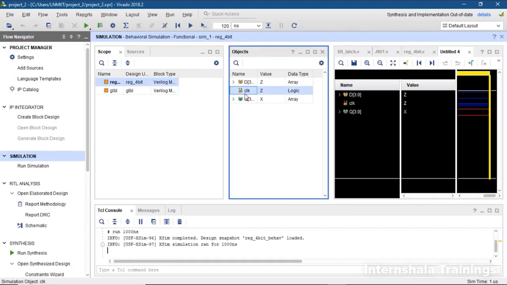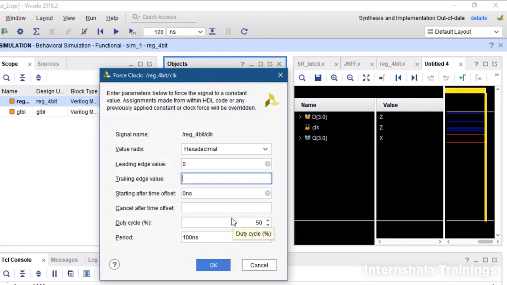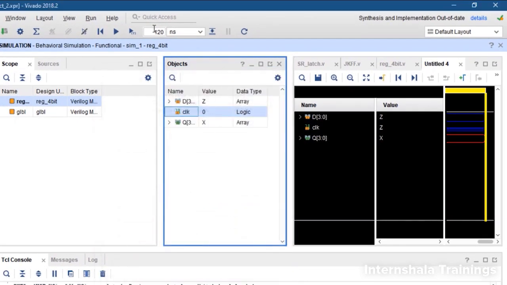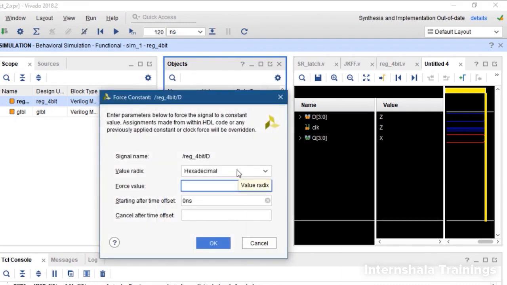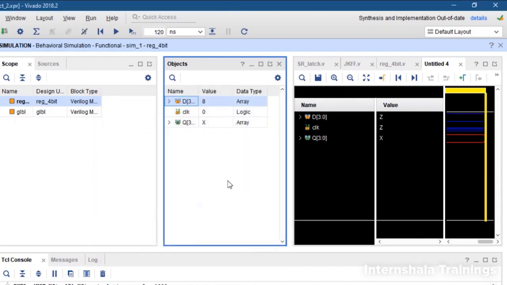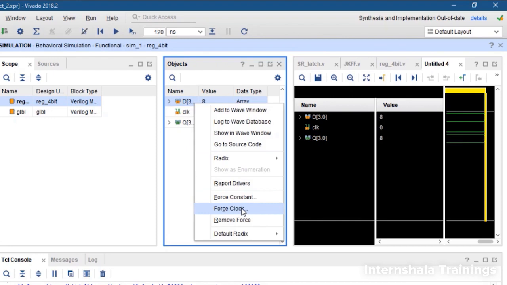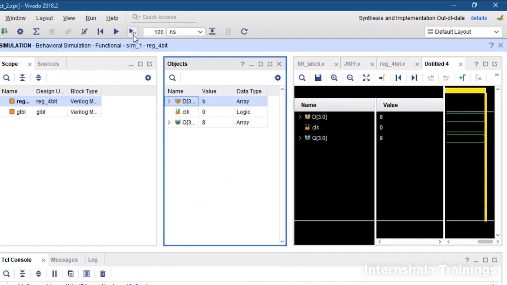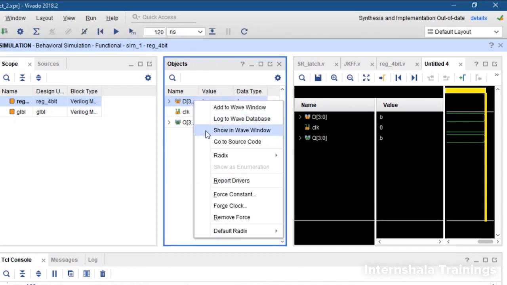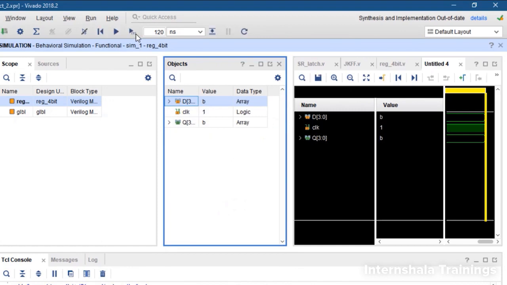The simulation environment is ready. I am setting my clock as a 100 nanosecond clock and we are setting the data input as a constant. This is a hexadecimal number, so you can give any hexadecimal number in 4 bits. So I am writing 8 and I run for slightly more than the 100 nanosecond clock, so 120 nanoseconds. Now you can see this is 8, this is 8. Now I change the value here and I say let it be B and I run it again. This time I am not changing the value, I just run it.